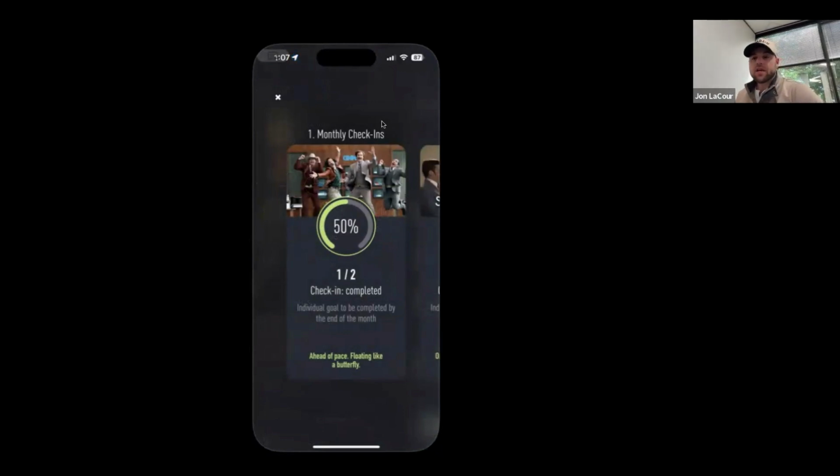So I have a monthly check-in goal set up already. This is a very low goal to shoot for, 1 or 2 check-ins per month, but this is my demo team, so there's not a whole lot of activity going on. But we can see Ron Burgundy has logged 1 check-in this month, and so he's 50% to his goal.